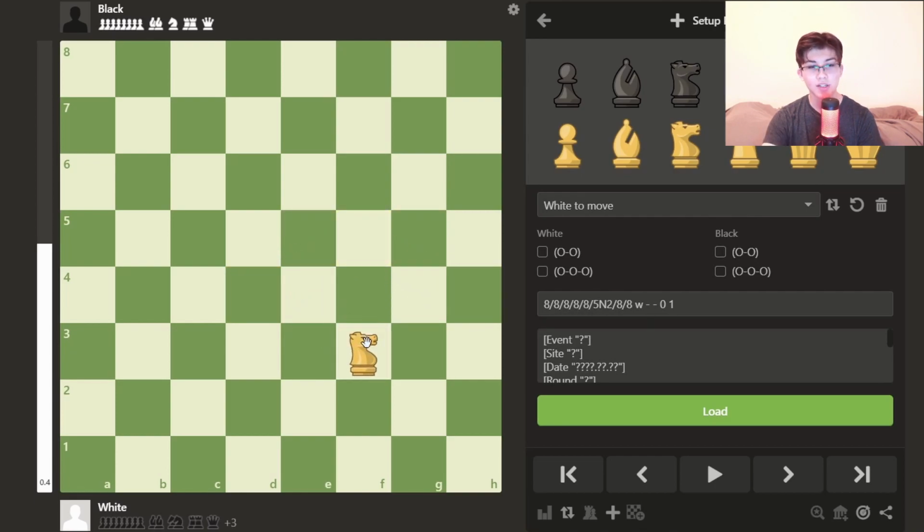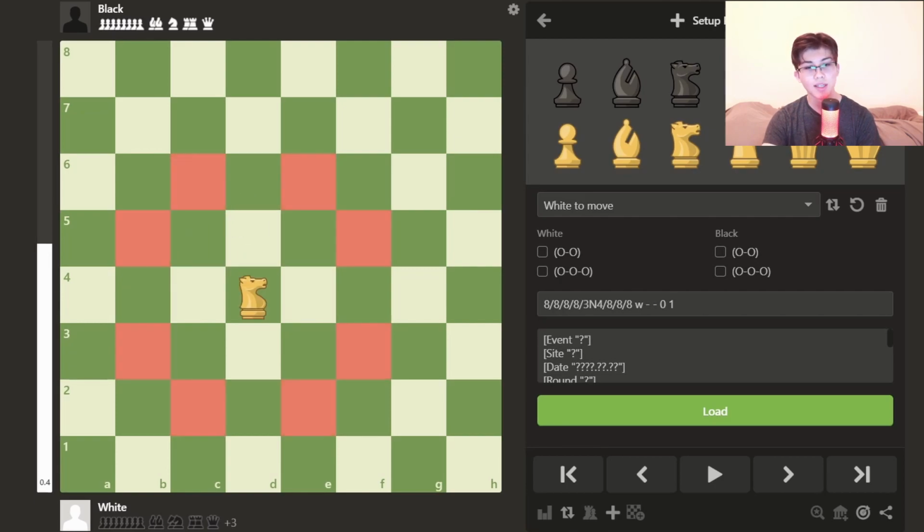That sounds complicated, but that just means that every time you move your knight, it makes an L shape on the board. To give you a visual, on the board I have a knight in the center, and all the squares it can go to are highlighted in red.